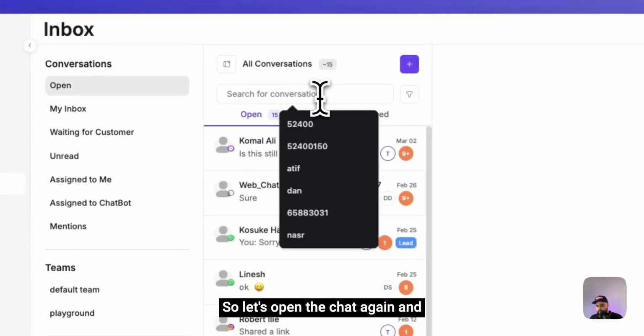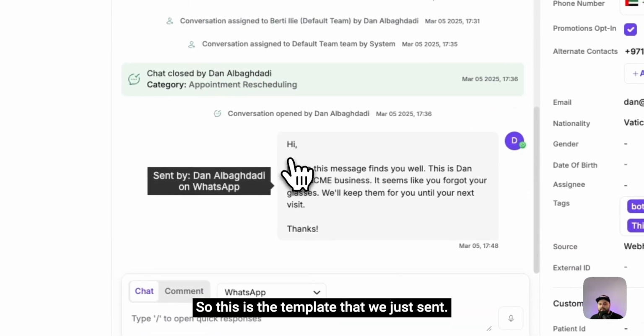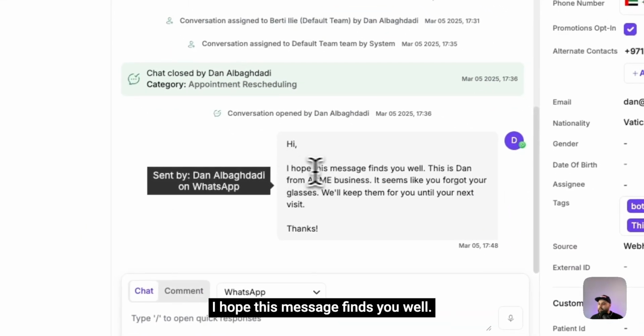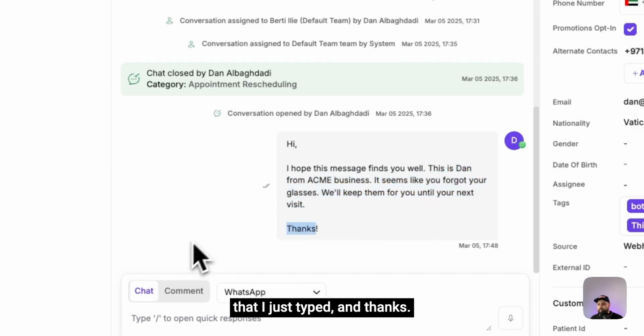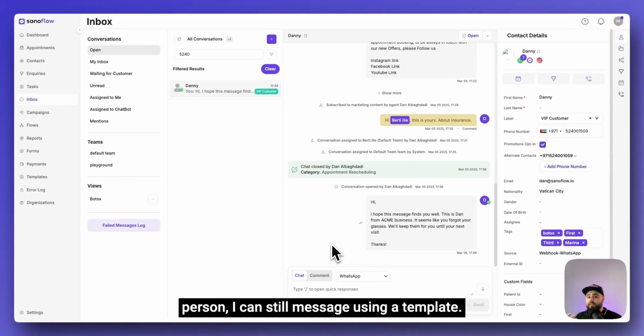So let's open the chat again and see what the client has received. So this is the template that we just sent. I hope this message finds you well. The rest of the message that I just typed, and thanks. Even though I may not have a chat with this person, I can still message using a template. And now you may be asking, why can't I just freestyle a message? Why do I have to use a template?